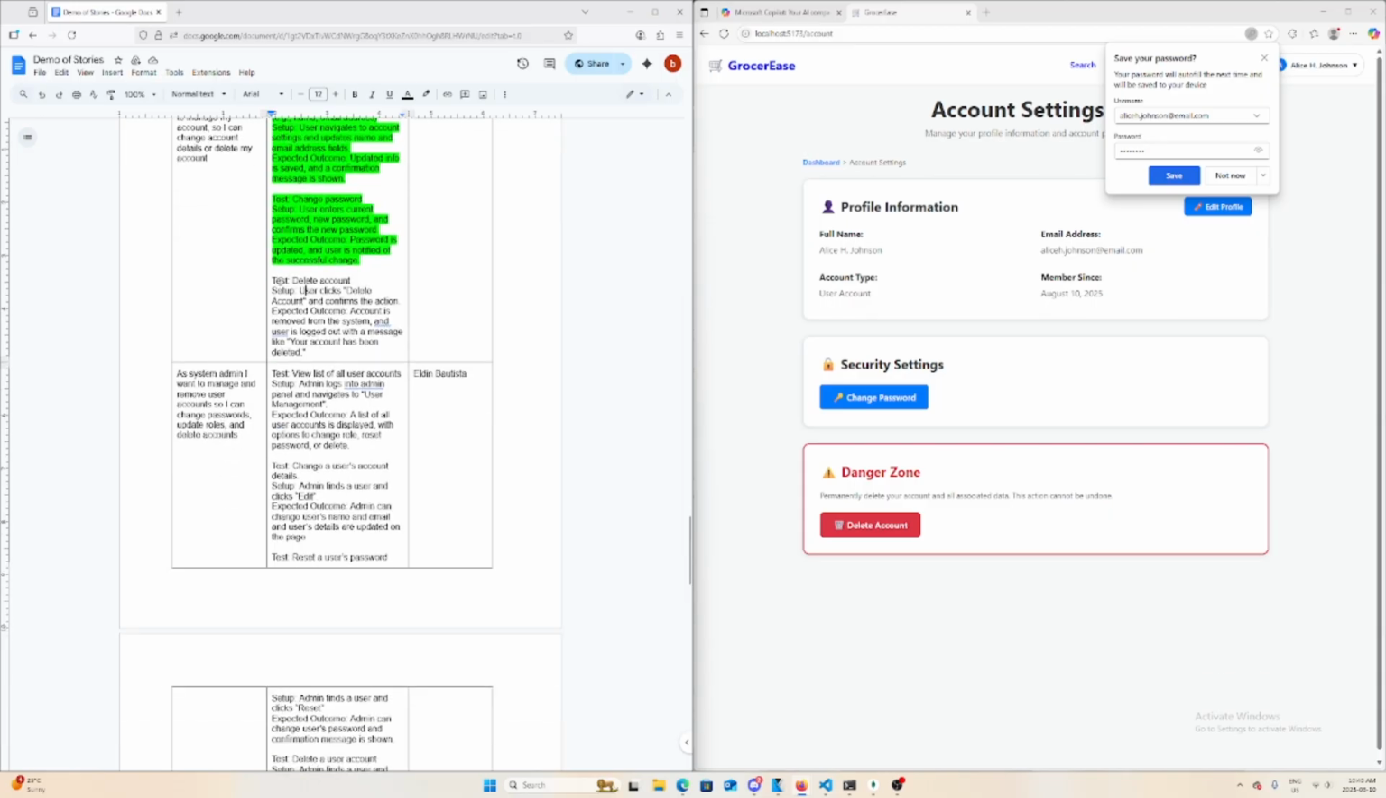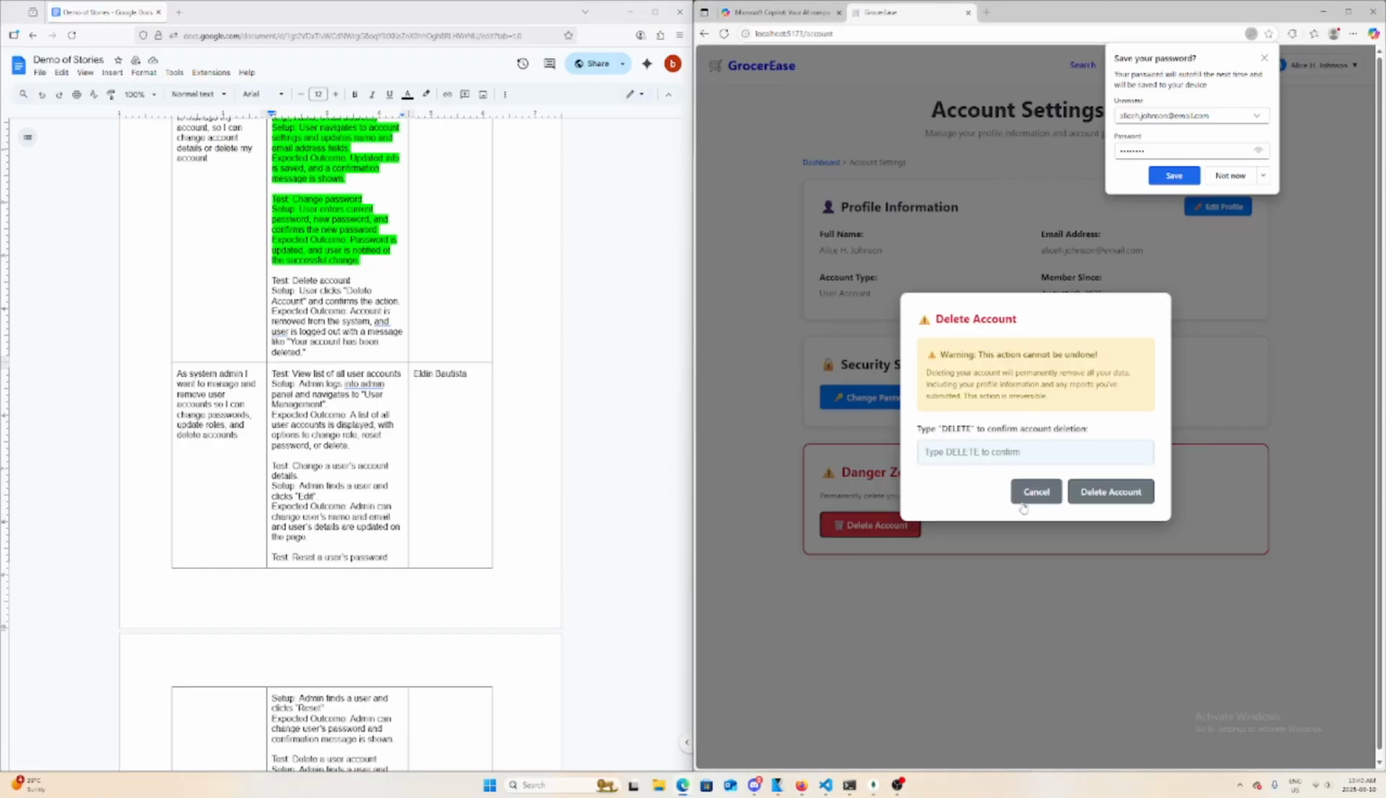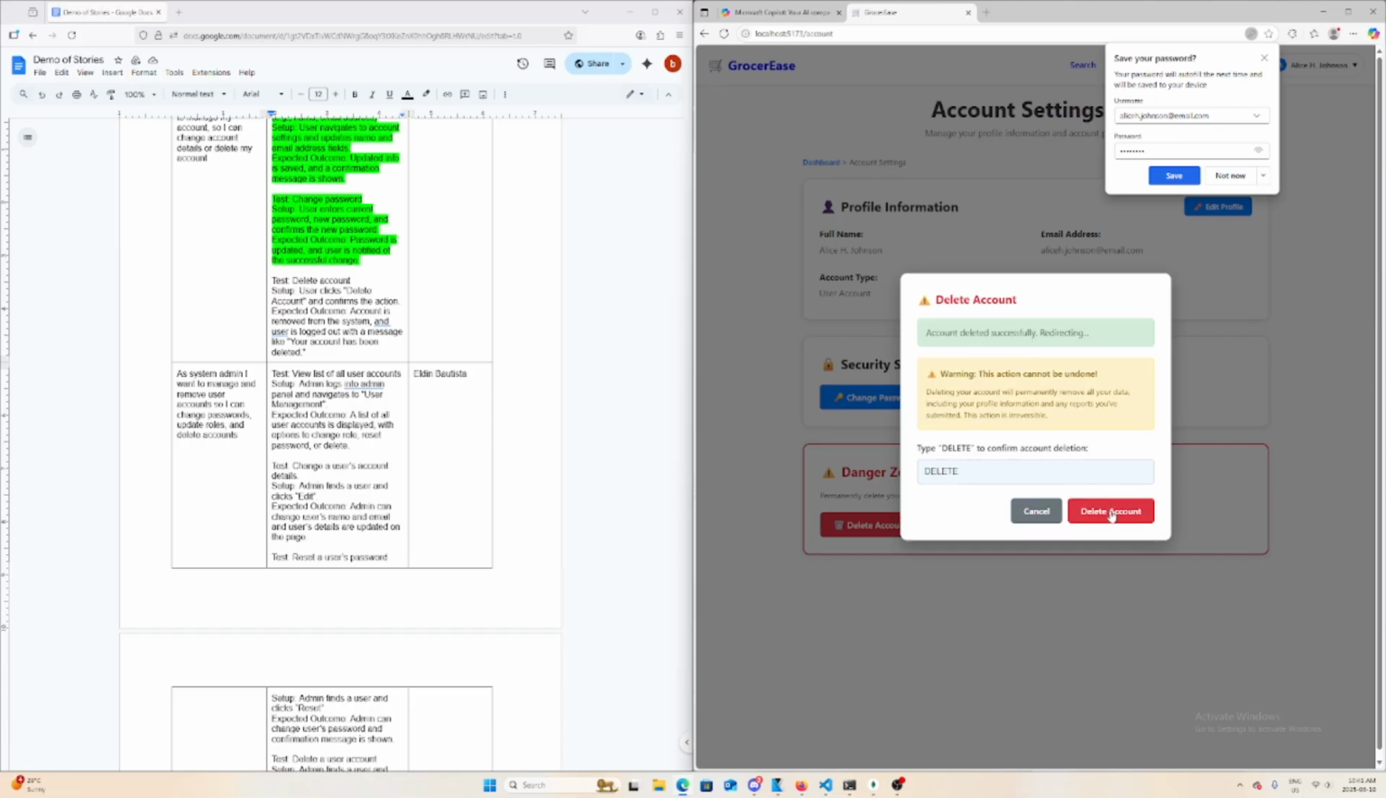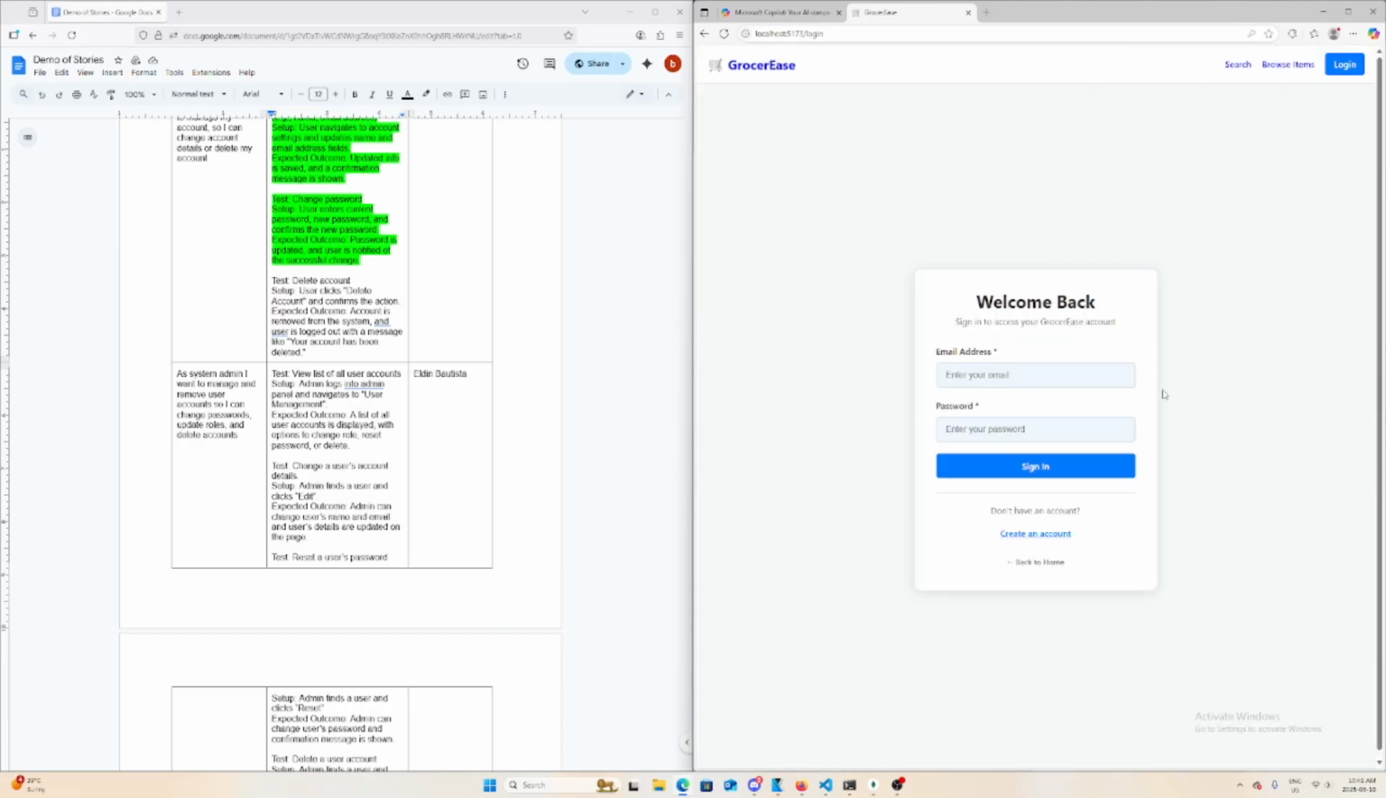User clicks delete account and confirms the action. Expected outcome: account is removed from the system and user is logged out with a message saying your account has been deleted. All right, delete account. Type delete. In the previous test, we showed that Alice already exists in the database. Account deleted, redirecting, we're logged out.